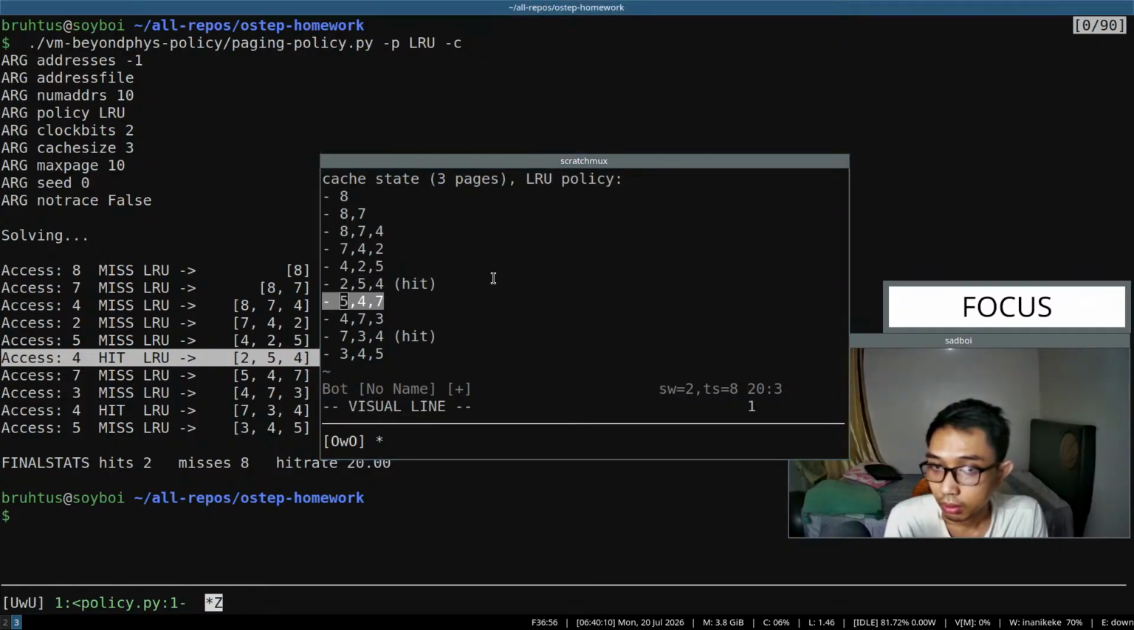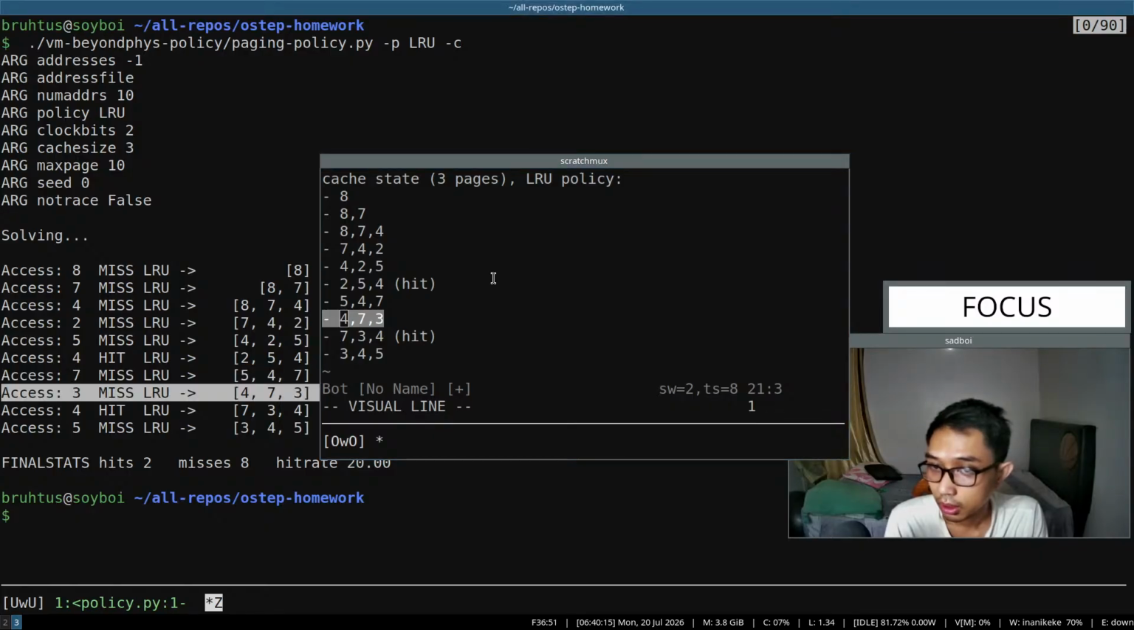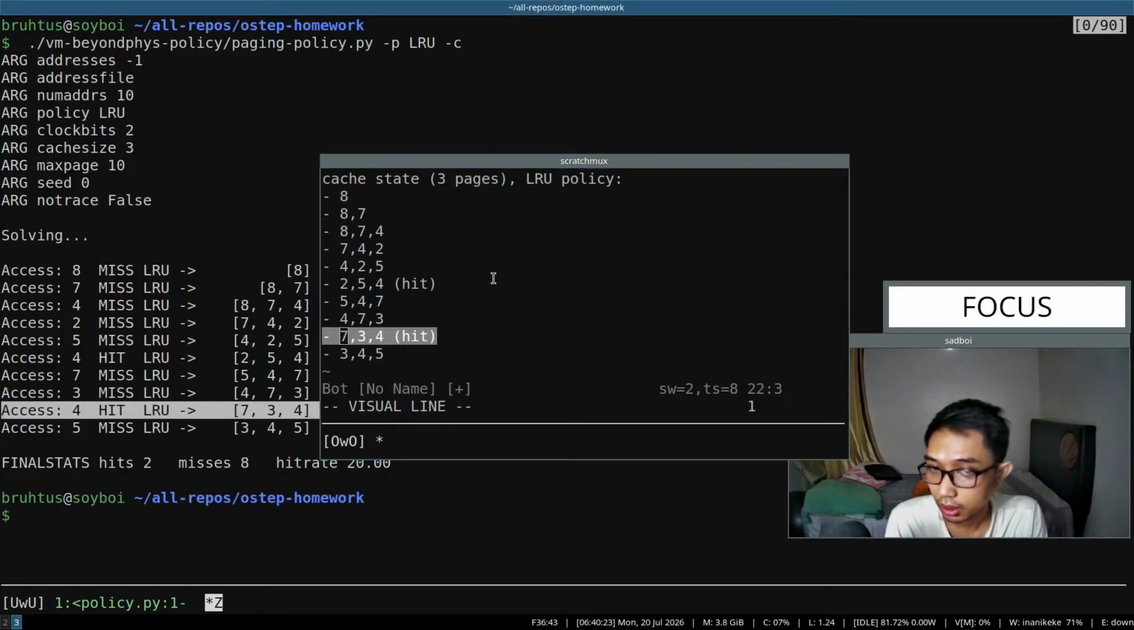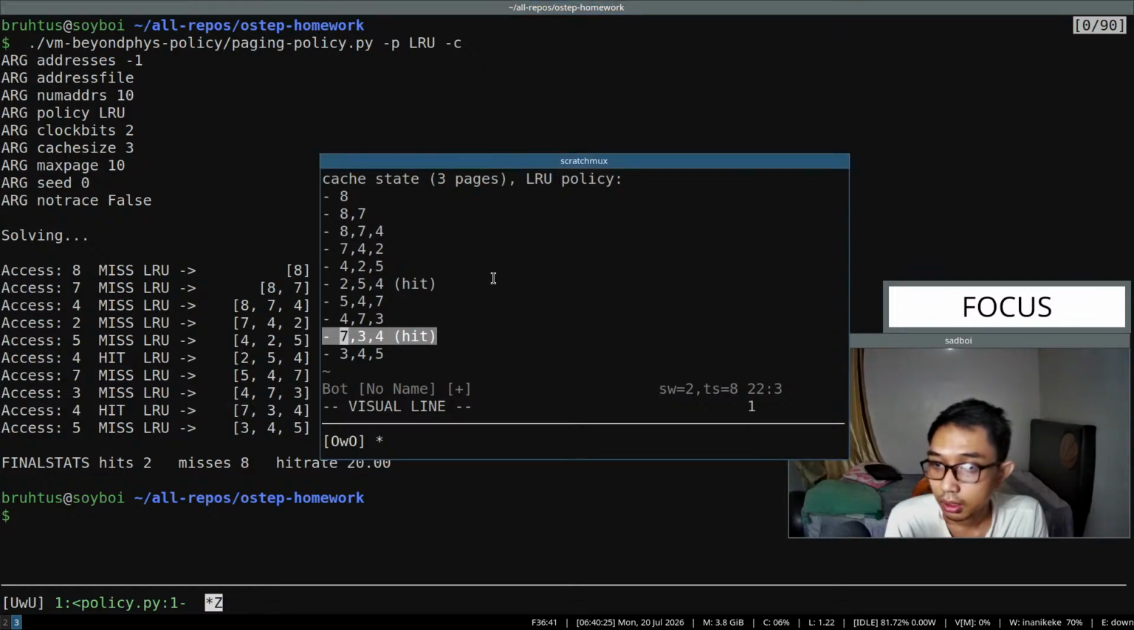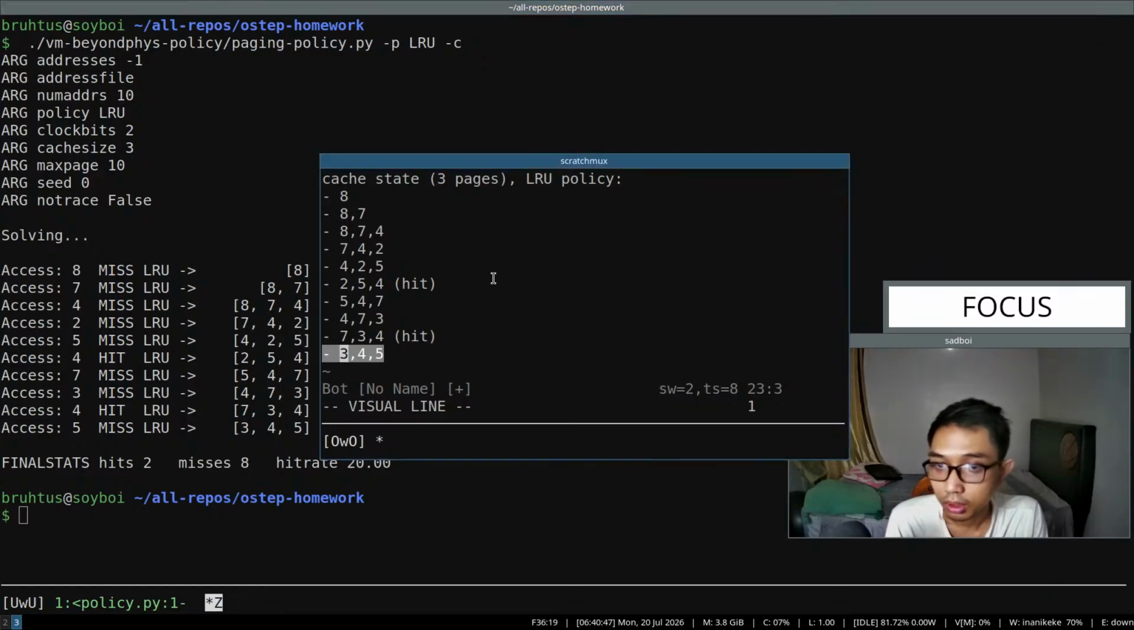And then 5 4 7, 4 7 3, the next one, and then 7 3 4, it is a hit, the second hit, and then 3 4 5, that is a miss. Okay, alright, final stat, 2 hits and 8 misses. Okay, that is for the LRU.